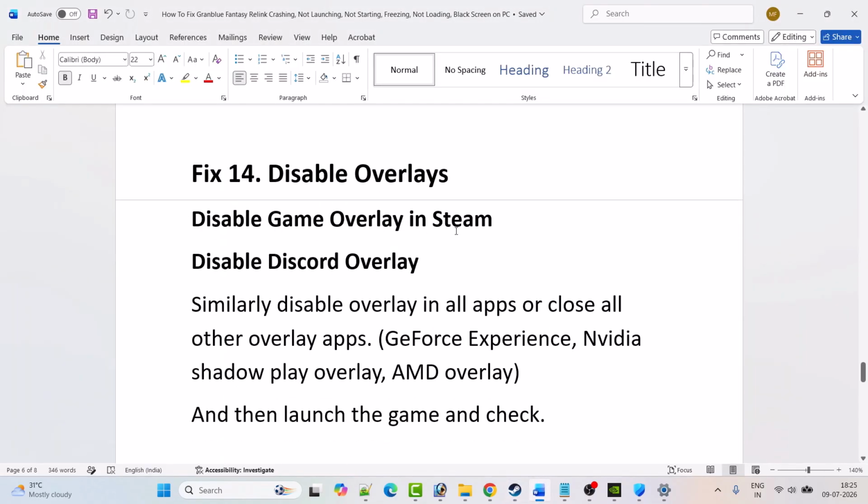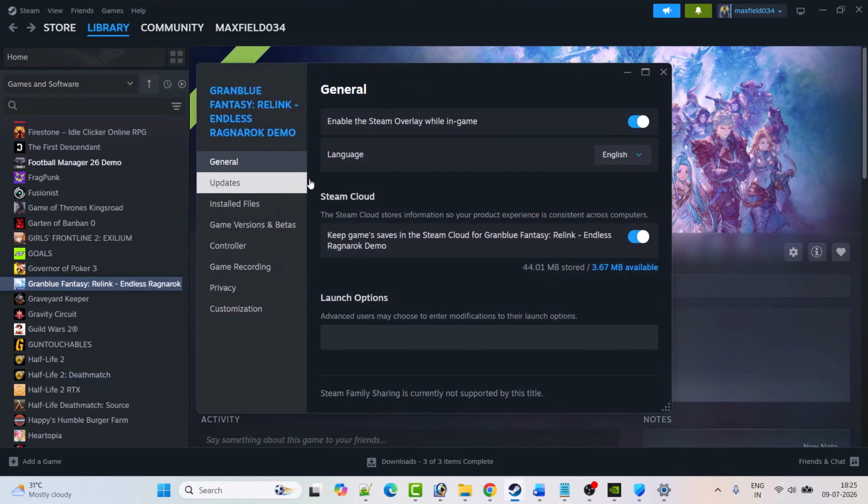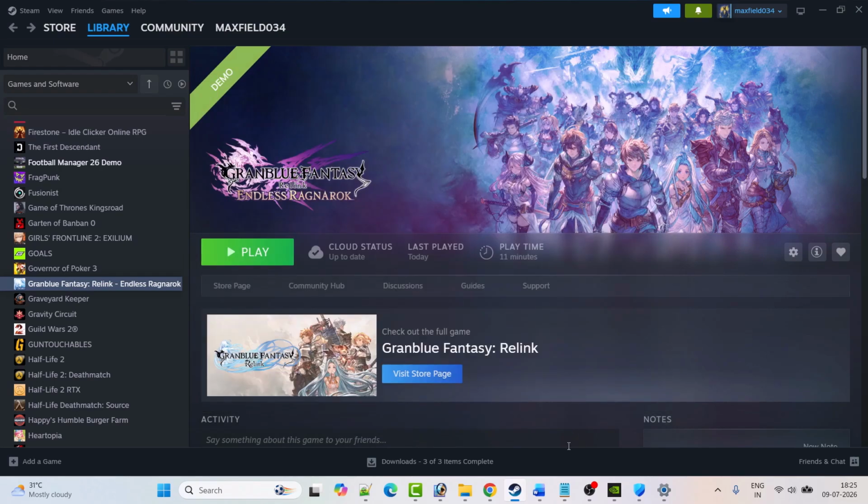Disable game overlay in Steam. So open Steam, go to library, right click on the game, click on properties. Here you will see enable the Steam overlay while in game. Just toggle it off and then launch the game and check. If that doesn't work, then enable it and then follow other fixes mentioned in this video.